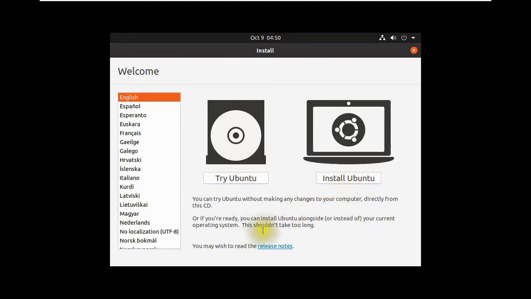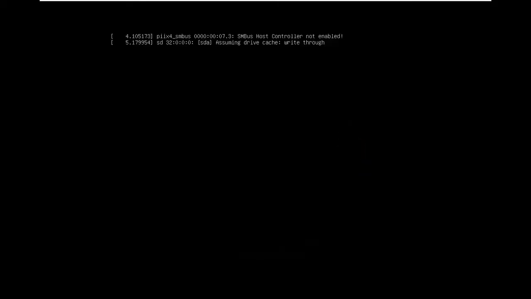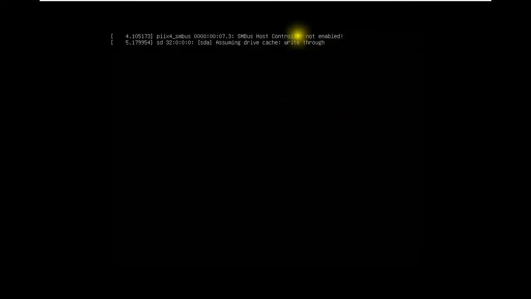Now you are getting the option that you can try Ubuntu without making any change to your computer directly from CD, but we are installing it, so you should install. If you click try Ubuntu, let's see what is coming. So generally we have to select this option. So it is coming, like once again it is starting.